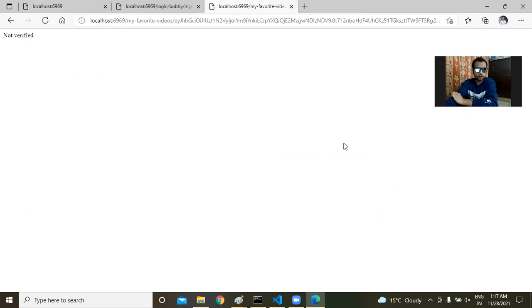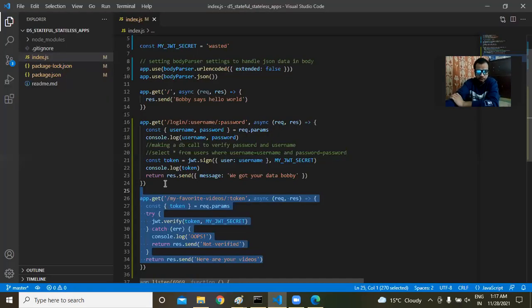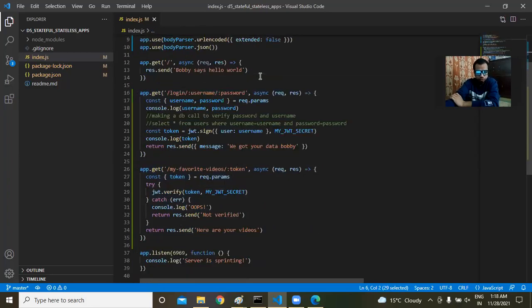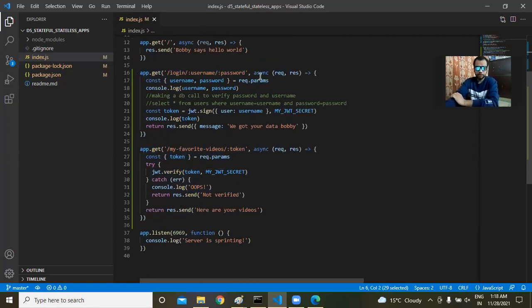So this is stateless versus stateful authentication, right? In case of stateful authentication, you will not need any of the tokens or anything, right? You will just maintain a server variable over here, and you will do it. So we can, okay, yeah, that's all.